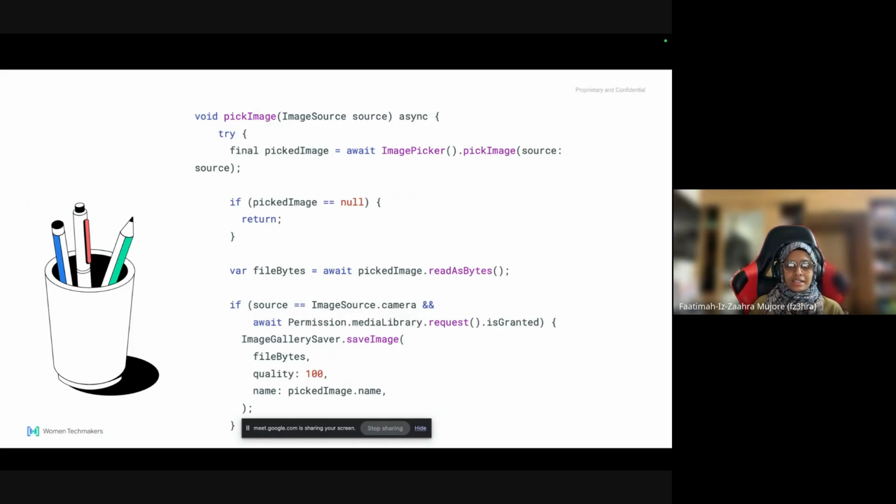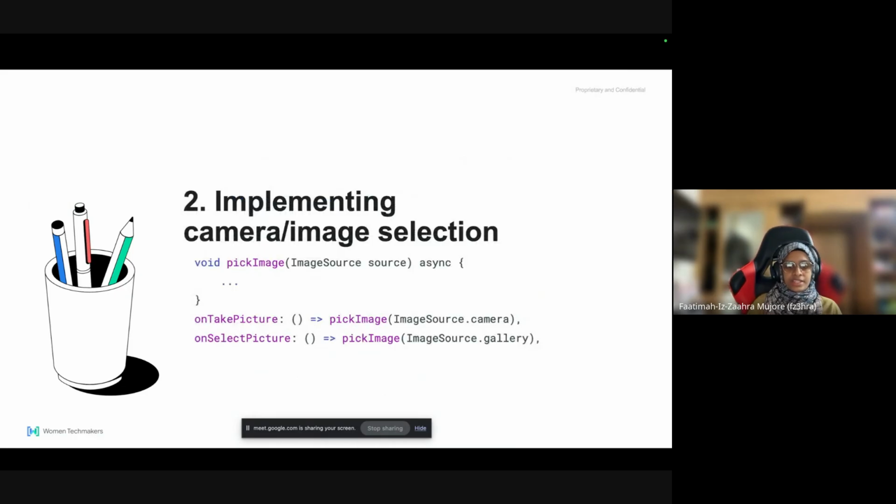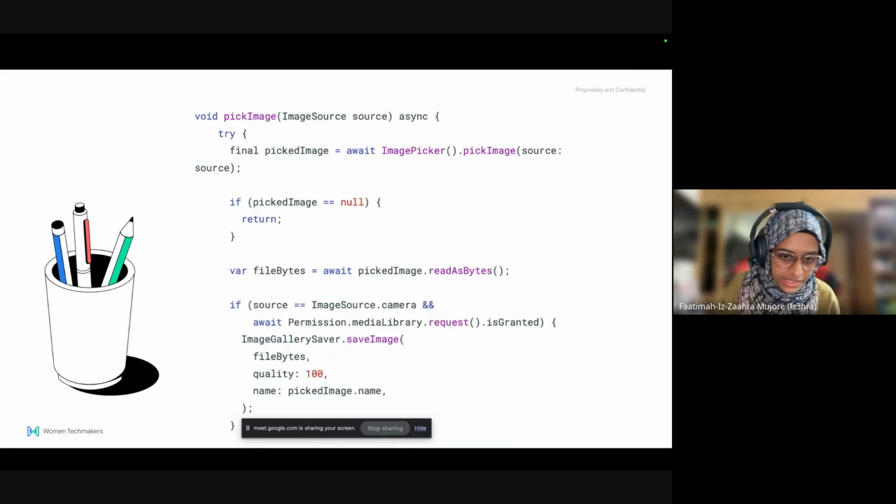Here I'm showing you this pick image method. As you can see, the way the project has been built is that it's going to pick an image, and then the rest of the code is standard. Whether the user has picked camera or gallery, the code is going to do the same thing, which is to convert the image to bytes, because that's how our machine will read it.